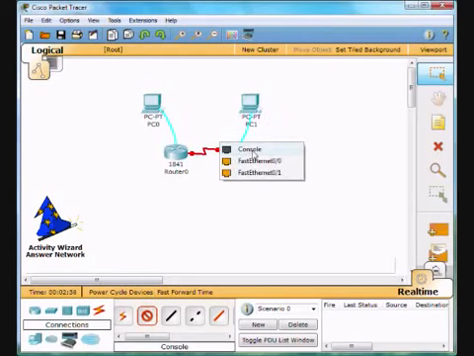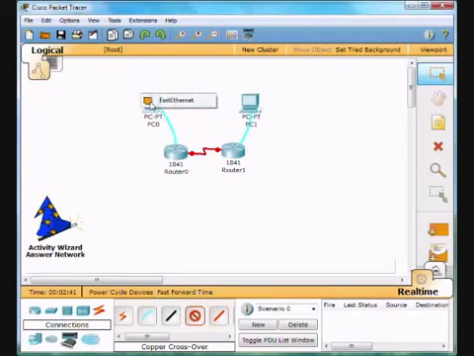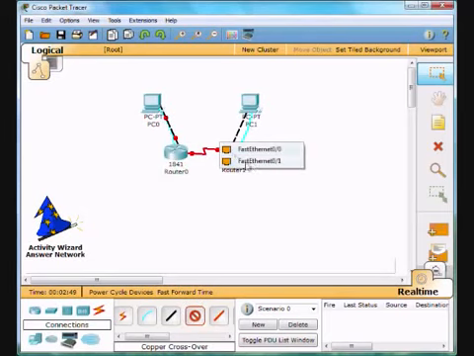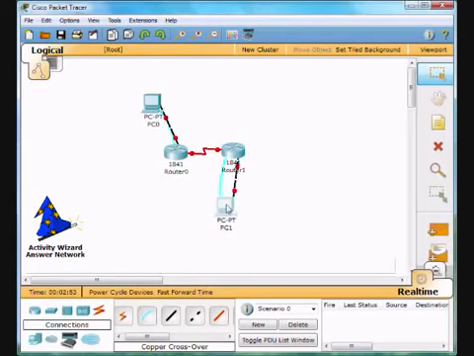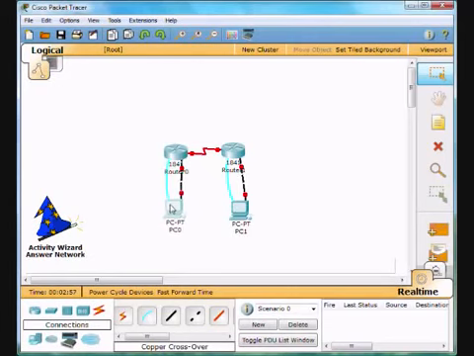Then I'm going to do a crossover cable because we're going from a computer to a router. I'll put it on 0/1. Crossover. FastEthernet 0/1. Alright, and then we can drag these around so it kind of makes sense. Everything kind of lines up right.